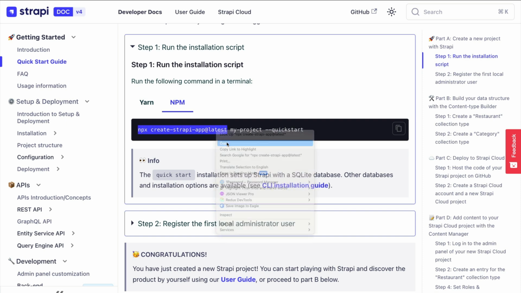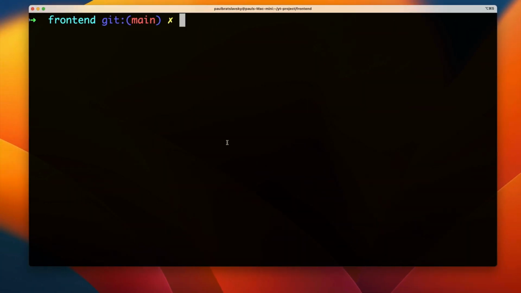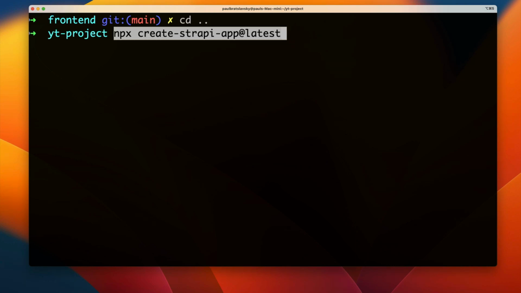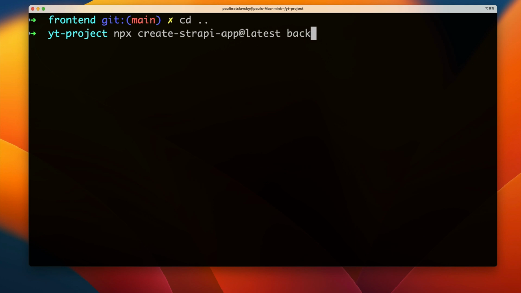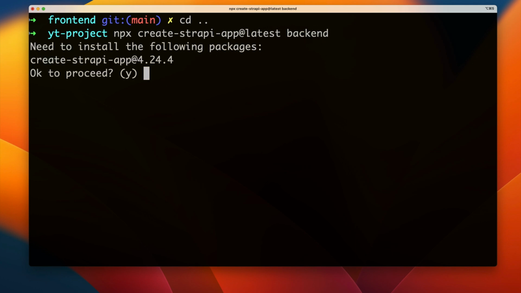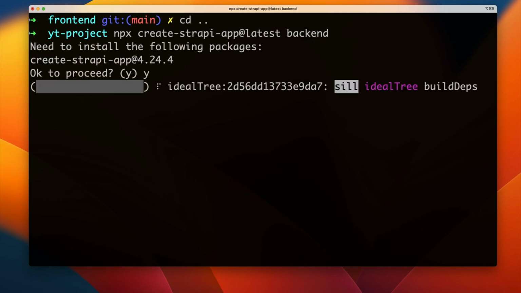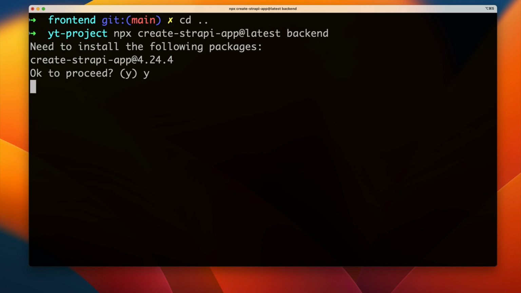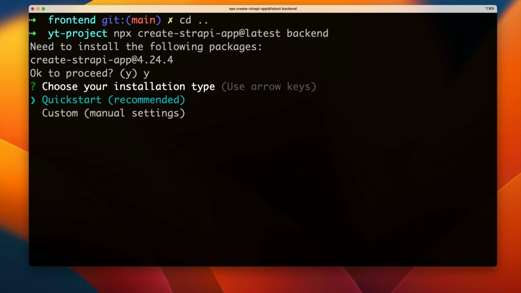I'm going to go ahead and copy this command, and back in my terminal, I'm going to cd into the root of the folder, and I'm going to paste the command, and we're going to call this backend because this is going to be our backend. It's going to go ahead and start the installation process. Click yes. It's going to do all of its magical things once it's done. And I forgot to use the quick start flag. So here you could set either custom or quick start. Go ahead, set quick start.